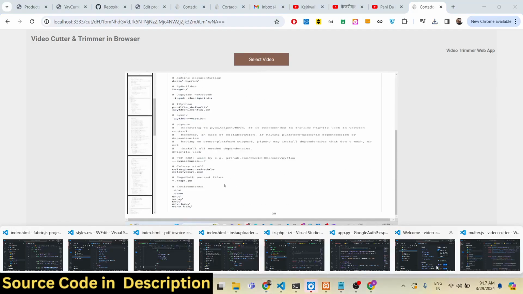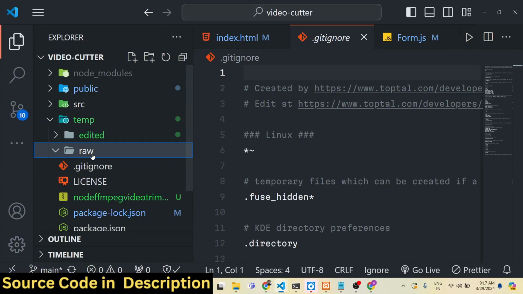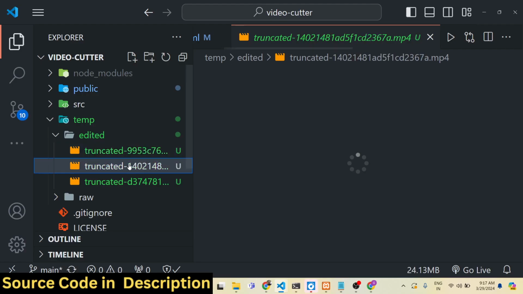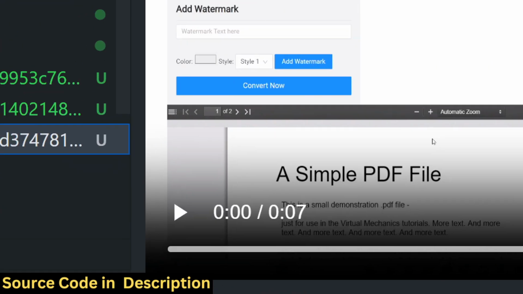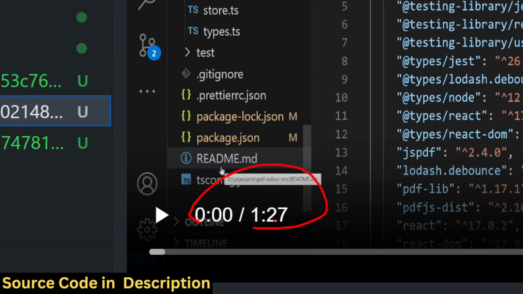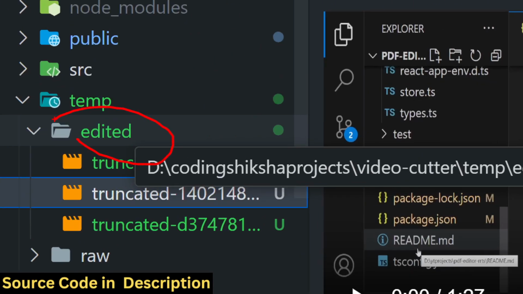As you are cutting the video, there will be a folder created in the temp directory, the raw folder. These are the truncated videos that will be stored right here. If you see, all these videos that are simply cut will be stored inside this folder. So all these things are there in the edited folder in the backend.